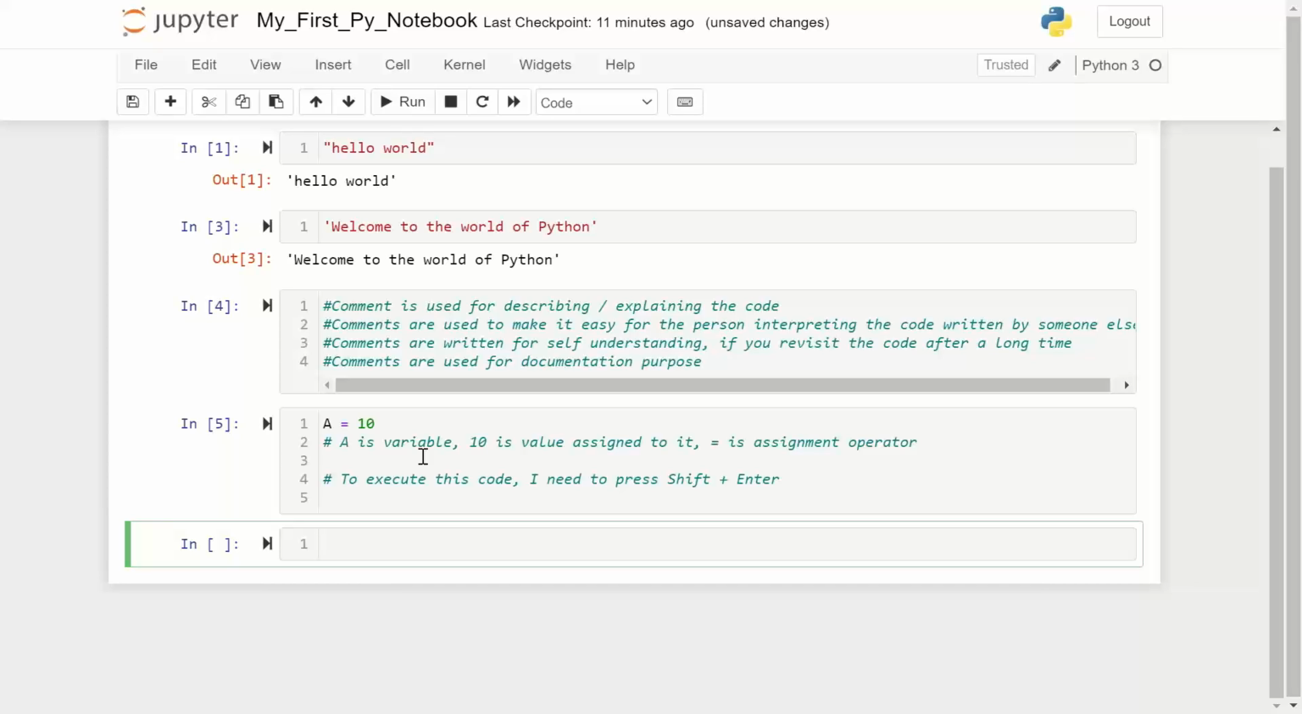So here I have written a code. A is equal to 10. That is a statement. A is a variable. 10 is the value assigned to it. Equal to is the assignment operator. And to help you understand, I'm saying Shift Enter is what has to be pressed to execute the code. So here, as I speak and as I write my code, I'm also equally documenting it for ease of your understanding. So when you come through this video recording later on, you can easily understand what is happening.